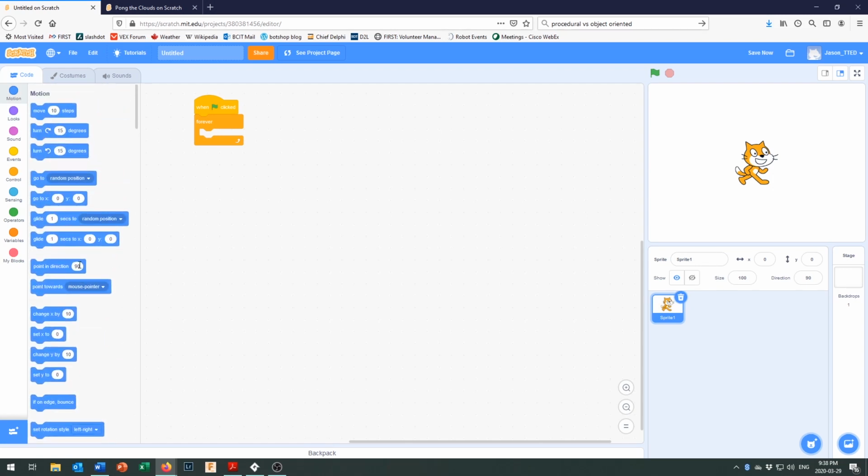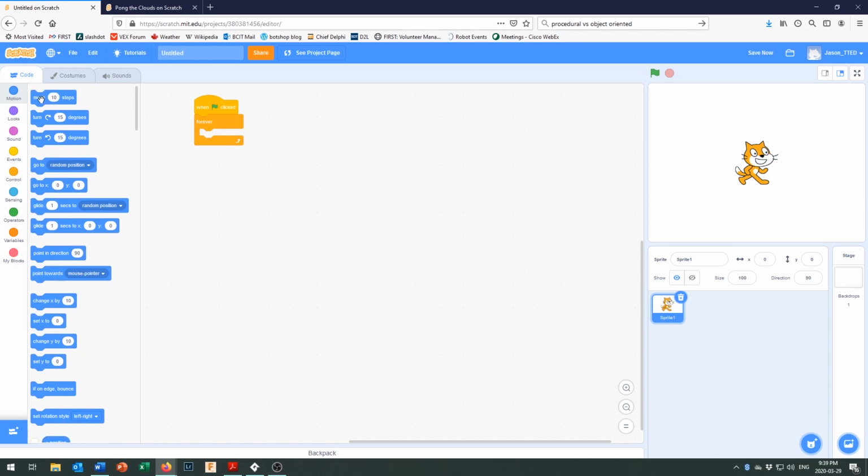For instance, you can say, move 10 steps, and if on edge, bounce. So we've got that edge detection feature built right into there. You can click on the green flag and bang, boing.